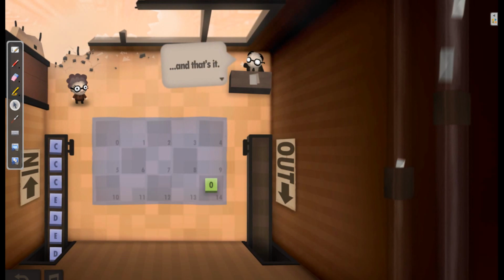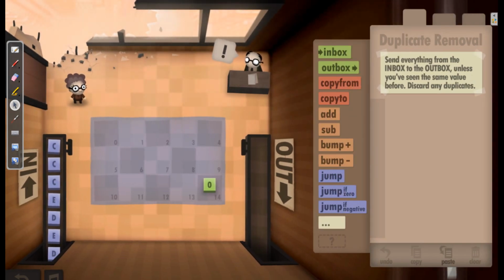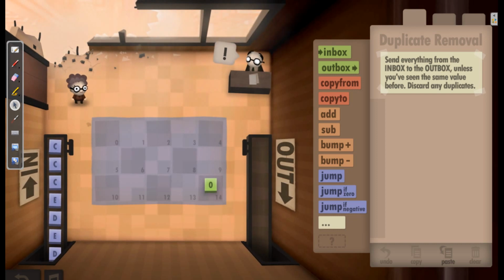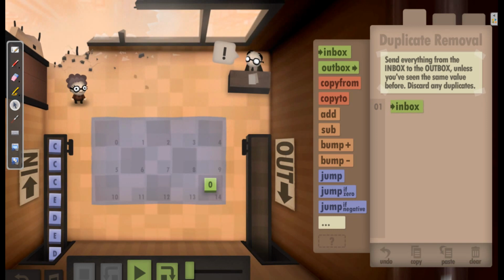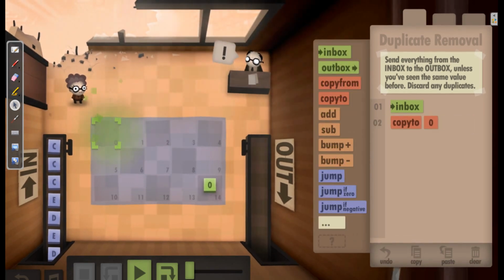And that's it. Cool. So, send everything from the inbox to the outbox unless I've seen the same value before, discard any duplicates. So, inbox, and I'm going to copy to spot 0.